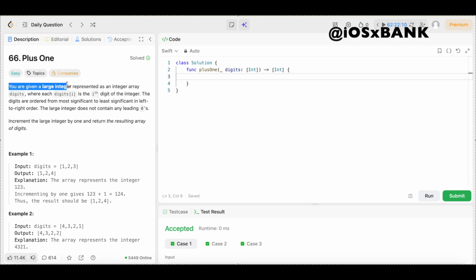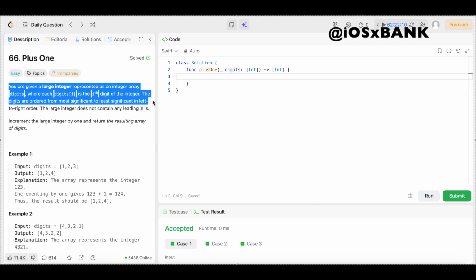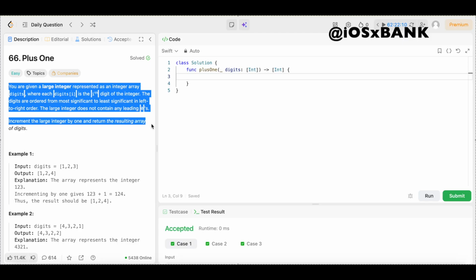Now let's see what the question says. You are given a large integer represented as an integer array digits, where digits[i] is the ith digit of the integer. The digits are ordered from most significant to least significant in left-to-right order. The large integer does not contain any leading zeros. Increment the large integer by 1 and return the resulting array of digits. All right, y'all, that sounds simple enough, but let's take a look at these examples anyway, just to make sure that we are doing this problem correctly.